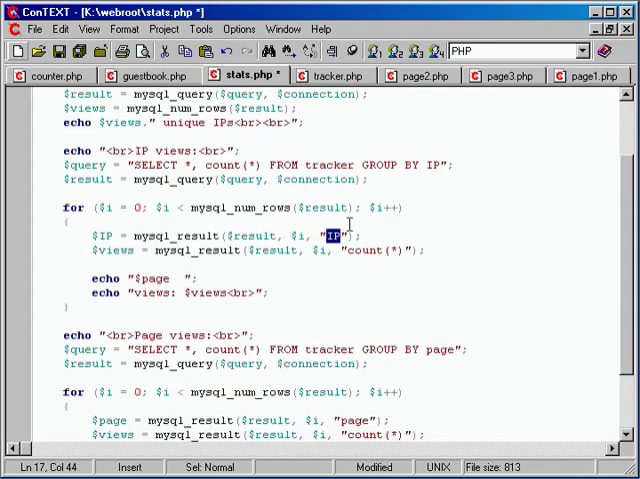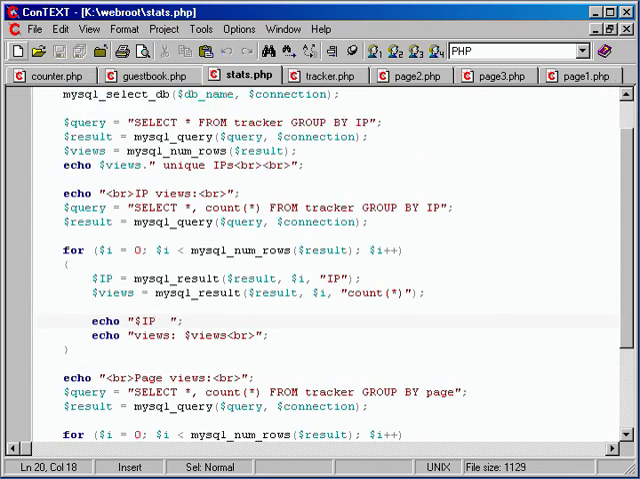We want to go ahead and grab that IP field, and again the count star field, so we can see how many pages this IP has viewed. So we'll echo what IP we're on, and then views. Okay, we have views set up. Let's go ahead and save that out and see how that looks.